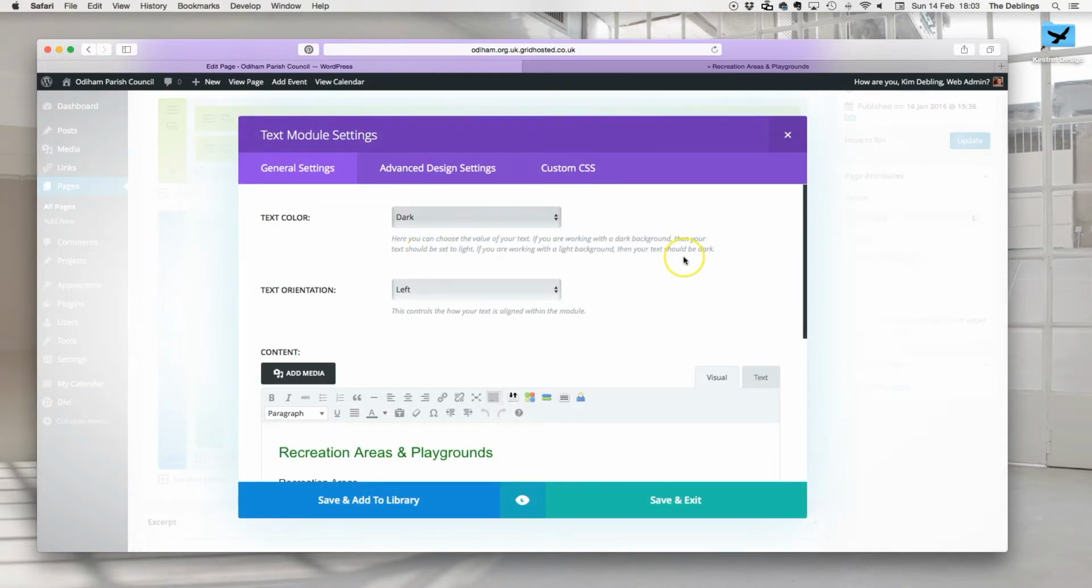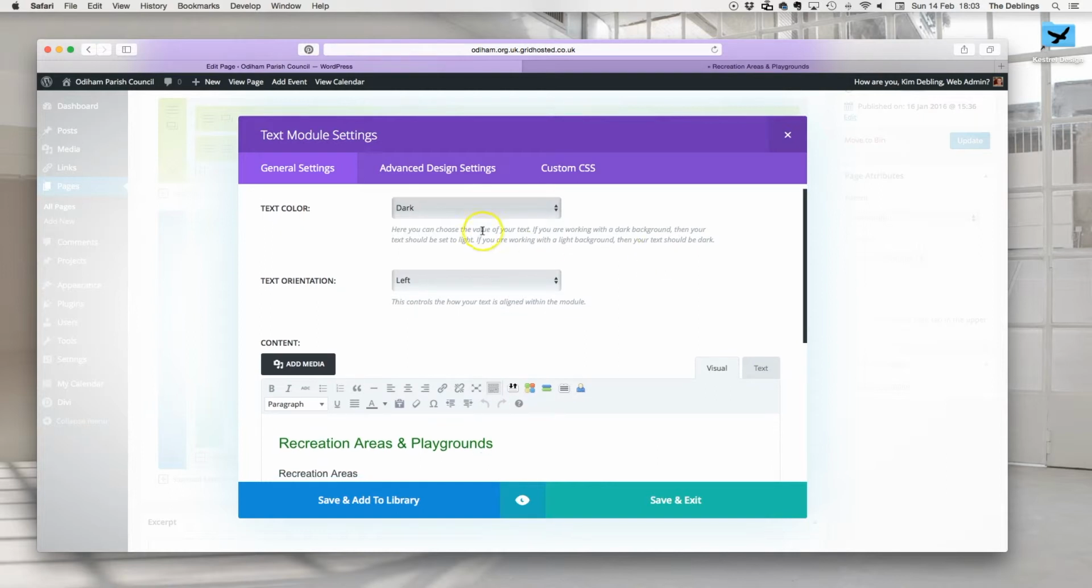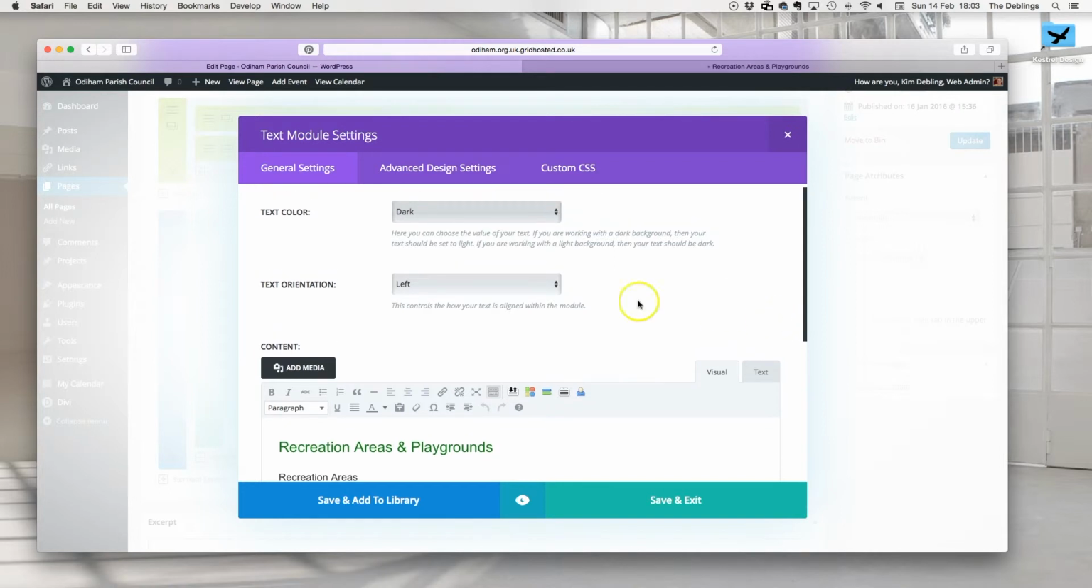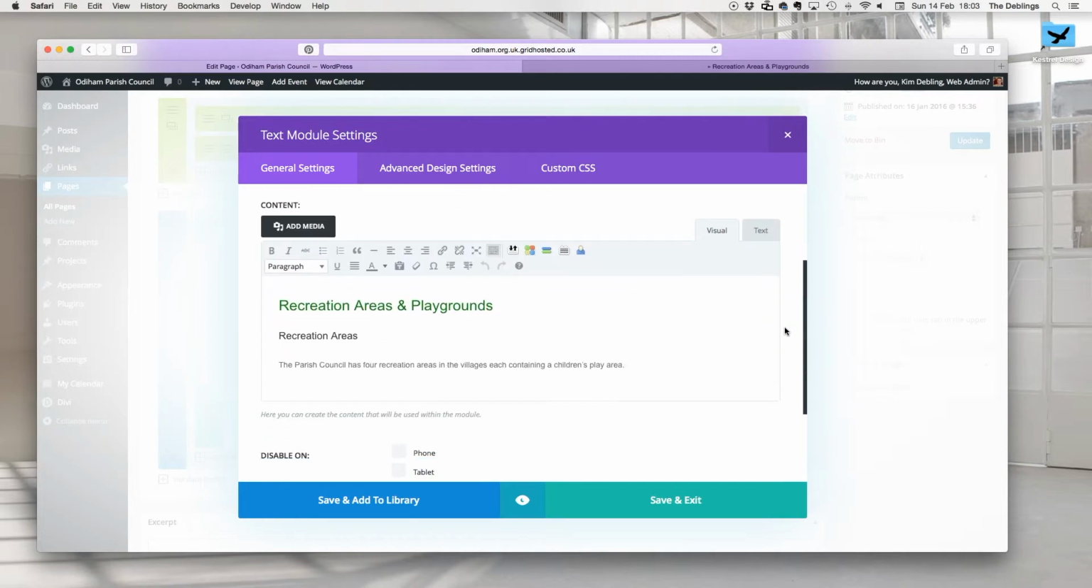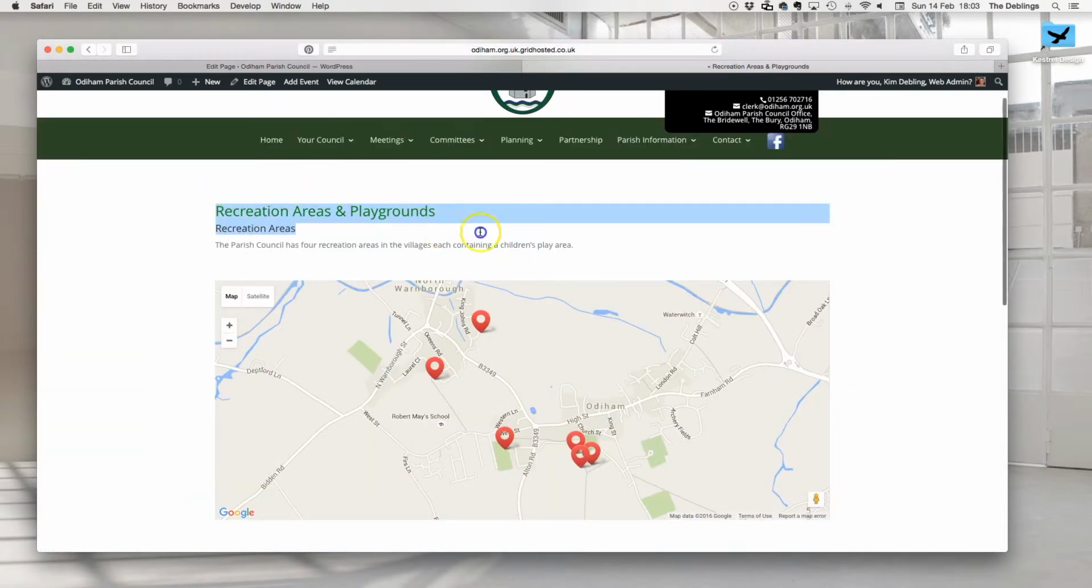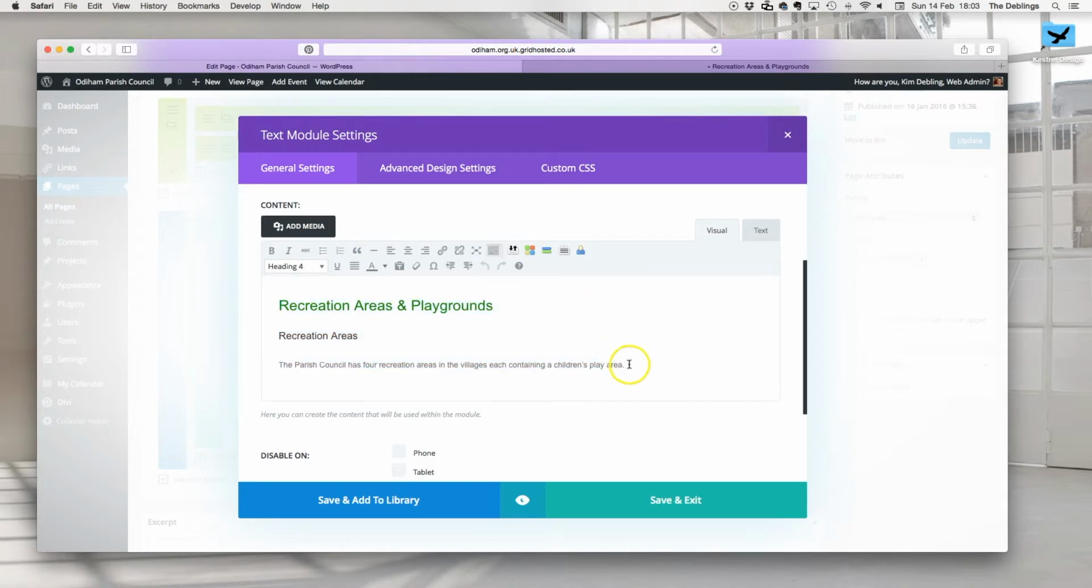Now, text modules make up a lot of your website, so it is worth having a look. Don't worry about these settings because they're just general. And anything in here you can actually edit directly in the window. Now, this should look pretty similar to this, and it does. There's a little bit of formatting change, but when you actually go ahead and edit this, you don't really need to worry too much about it.